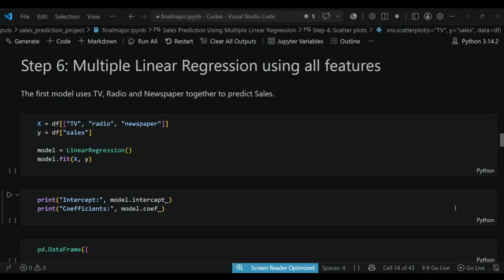Fitting means the model learns the intercept and the coefficients from the data. It chooses the values that minimize the sum of squared differences between the actual and predicted sales. These differences are called errors or residuals. Squaring the errors prevents positive and negative values from cancelling and penalizes larger errors more strongly.